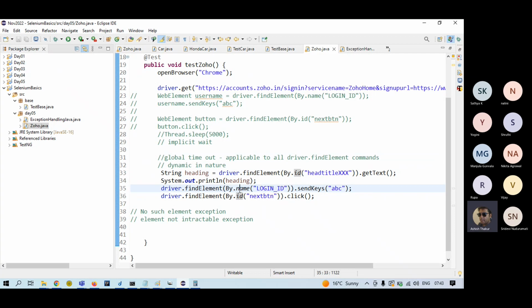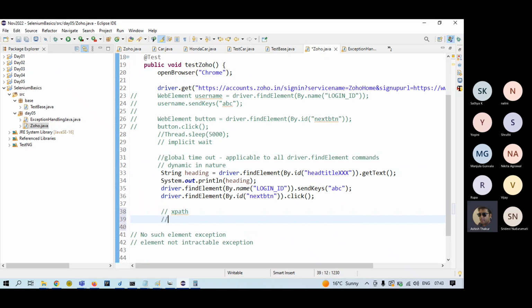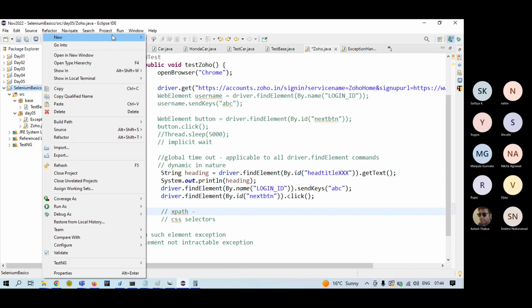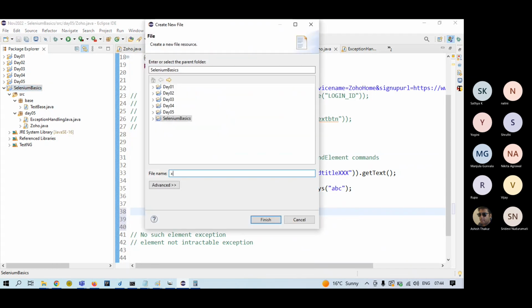So if you want the element to be identified, then there are other ways to identify the element, say with the help of XPath or with the help of CSS selector. So we will talk about XPaths first. There are two types of XPaths. I'll make a new normal file known as xpaths.txt inside Eclipse.